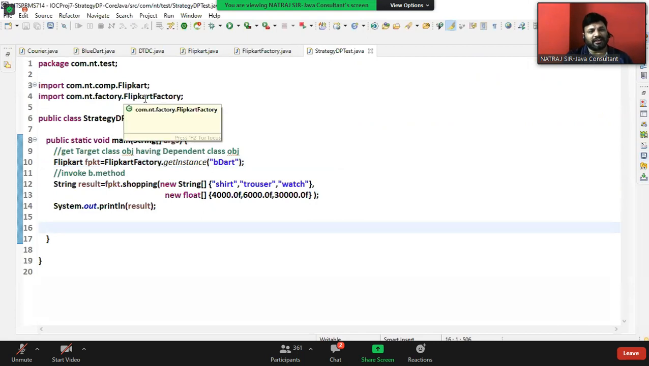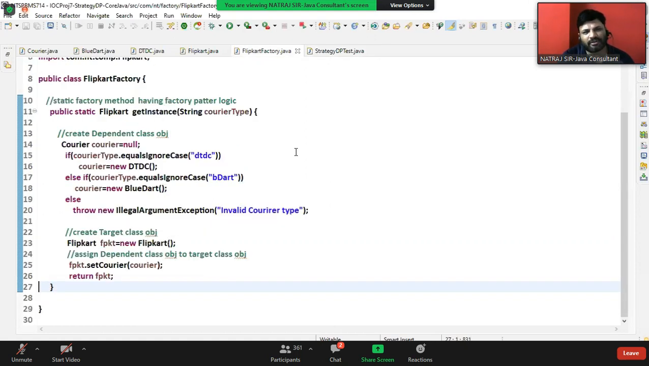Listen, guys. Towards the target and dependent classes, this code is loosely coupled. I'm very, very happy towards the target and dependent classes. But do you think the overall, entire 100% application is loosely coupled? No. Why? Observe this.